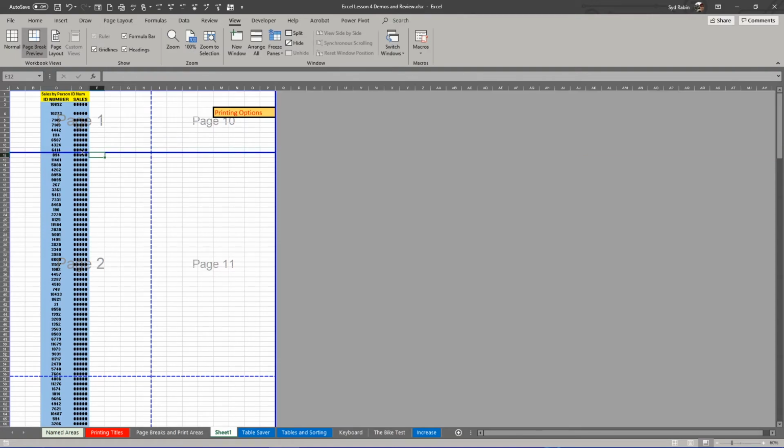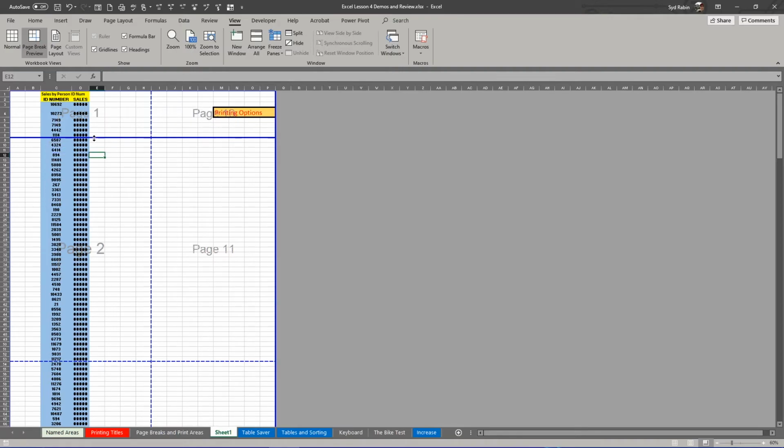So if you click on this line here and you get a double arrow up and down, you can actually move your page break to a different location here. Say you wanted to break after row 8 instead of row 12. You can easily move it, or you can move it down.